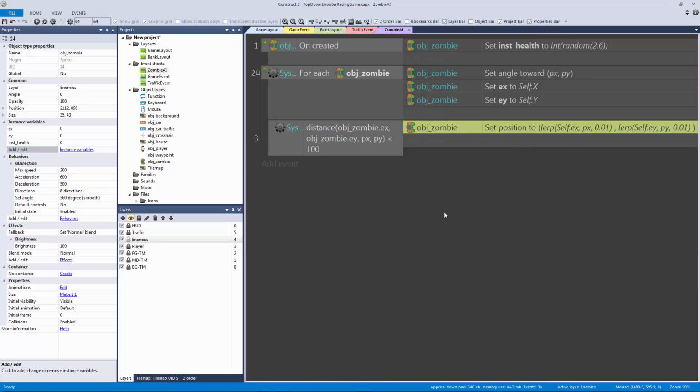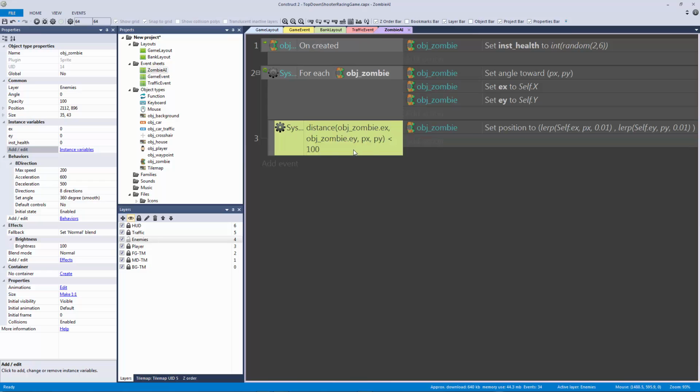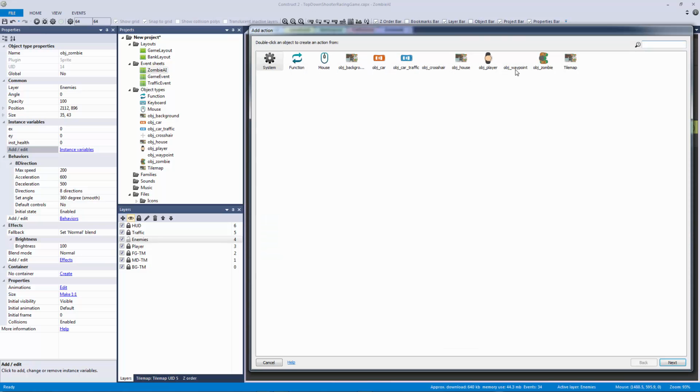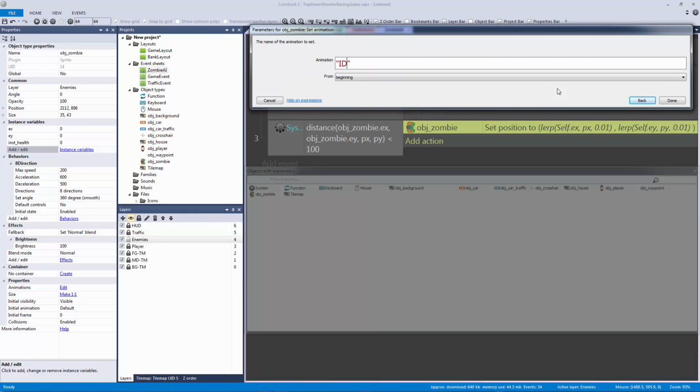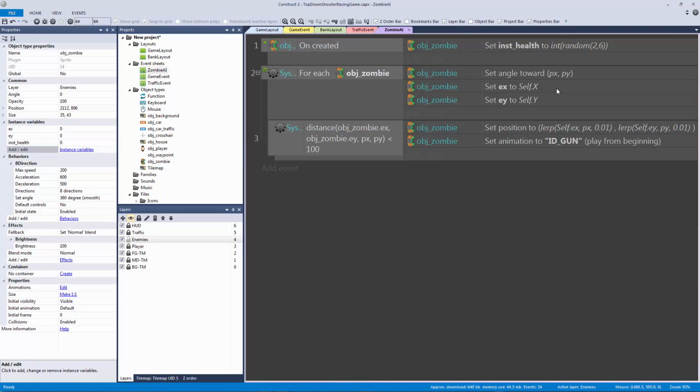With this line of code, we are actually letting the zombie chase us, and now we need to get away. We need to get 100 pixels away for it to stop. While it's chasing us, let's actually set the animation of the zombie. Set it to gun. Just like that. Now we're not done yet.